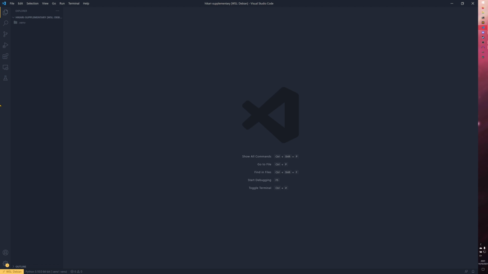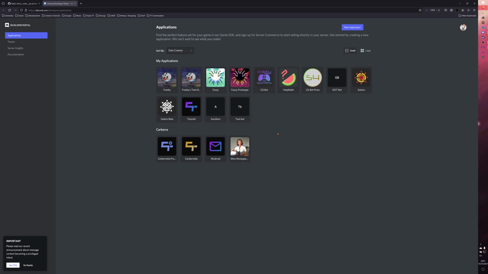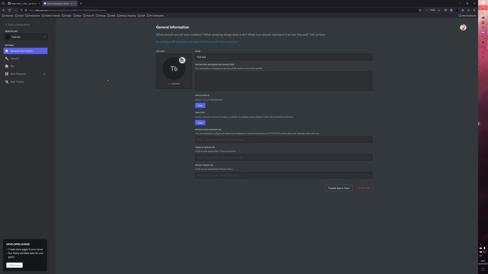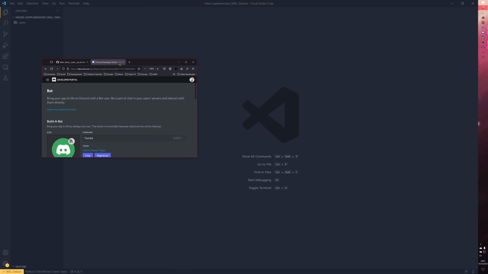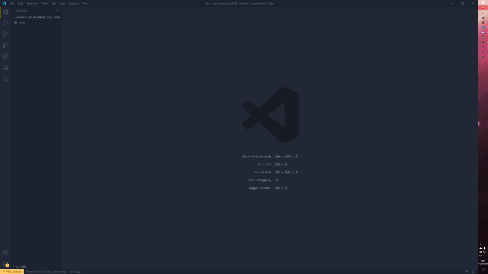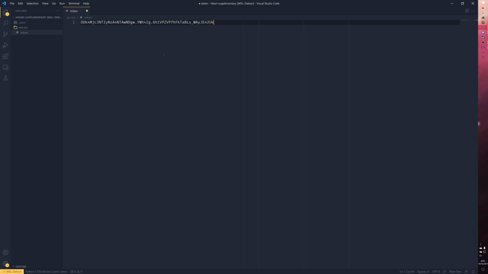The second bit of setup involves heading back to our development portal and getting our bot's token. So we come into our bot here, we go to bot, and then we click copy. And now we have our token on the clipboard, so we can move that back. And we can create a new folder called secrets. Inside that folder, create a new file called token and paste our token in there.